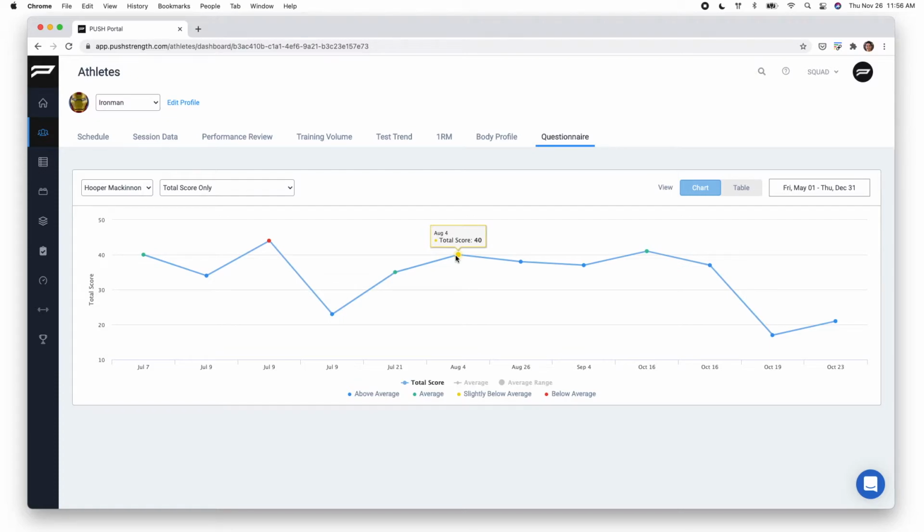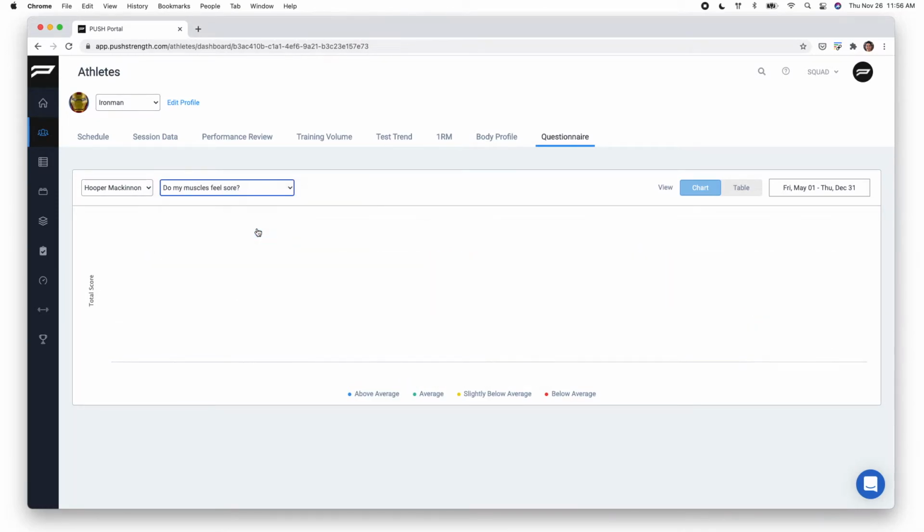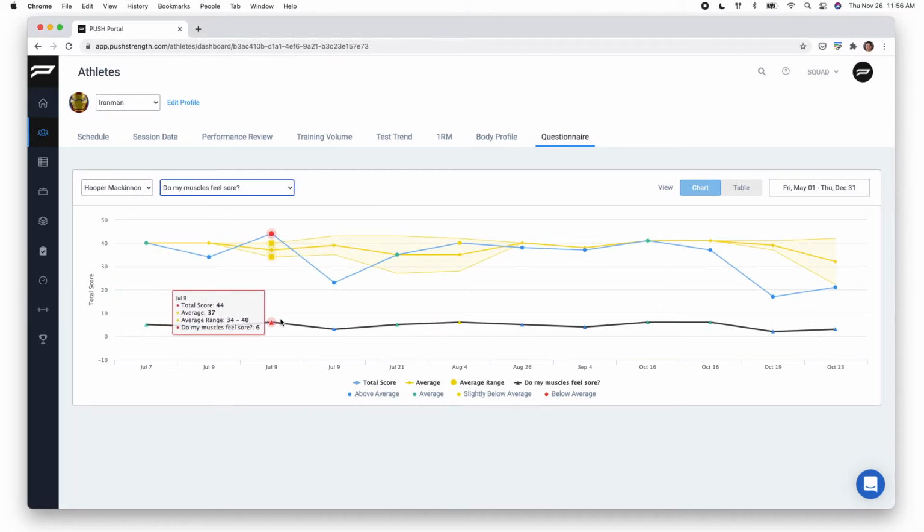If I'd like to see how an individual question stacks up to the total score, I can do so by selecting from the drop-down menu. This will superimpose the question with the total score.